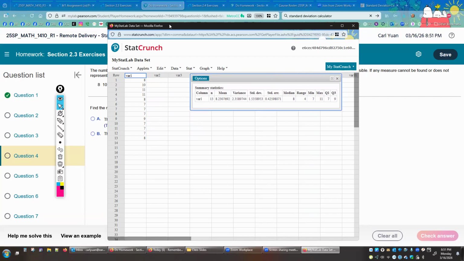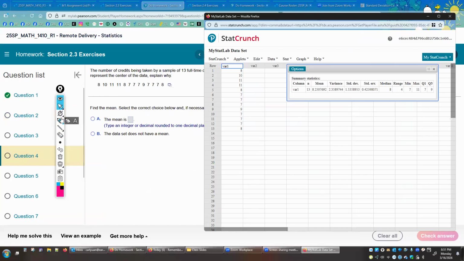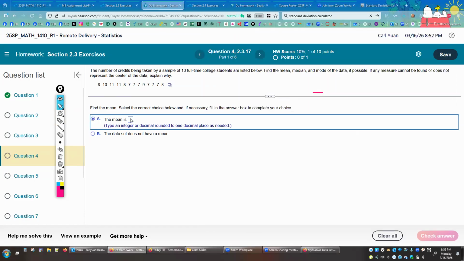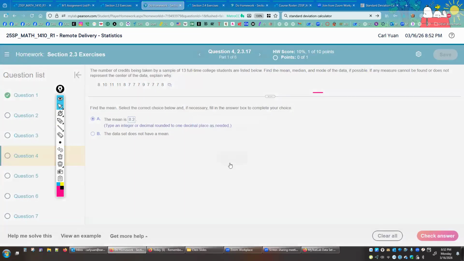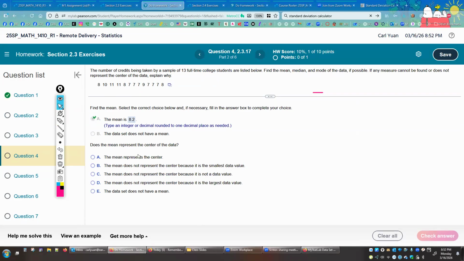All right, so what do we need from here? So we need the mean. Okay, so let's read the mean. The mean is here, 8.2307. So how many decimals do they need? They need one decimal place, so it'd be 8.2. So 8.2, check. All right. Does the mean represent the center of the data?